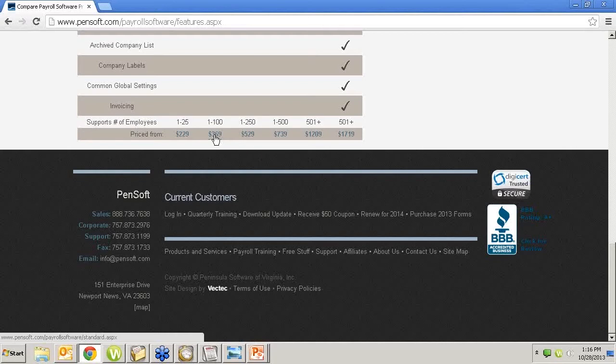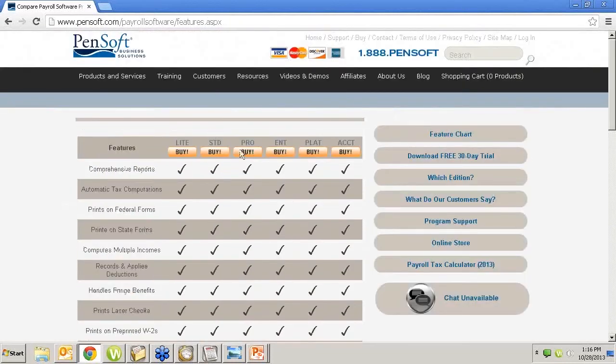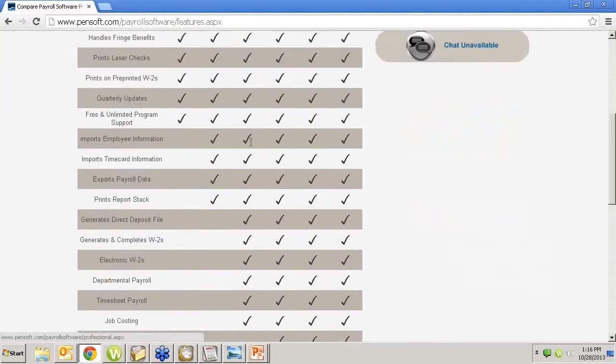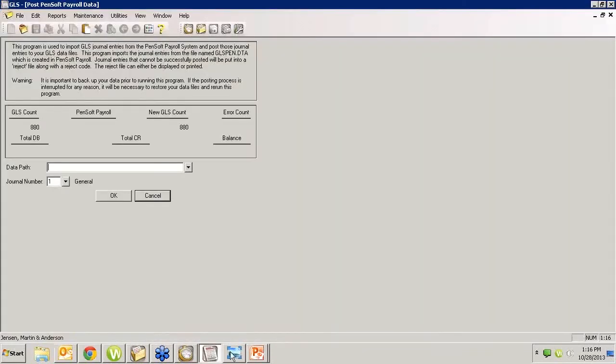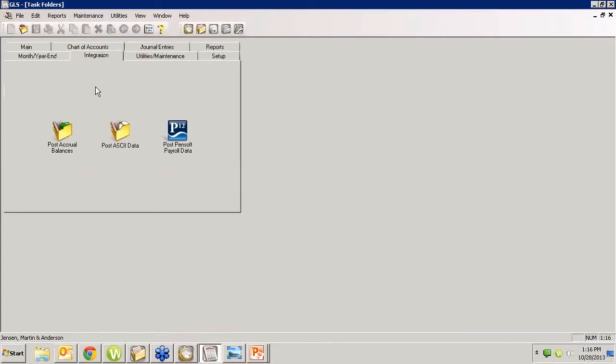So to summarize, your options for doing payroll and having it automatically pull into General Ledger involve either using Pensoft and using their standard, or if you have a large number of employees, their professional or pro versions, renewing it every year, and then using these routines here on the integration screen within GL to pull in the Pensoft data. If instead you're using a service, you can still pull in their data if you can get them to put it out in this format.